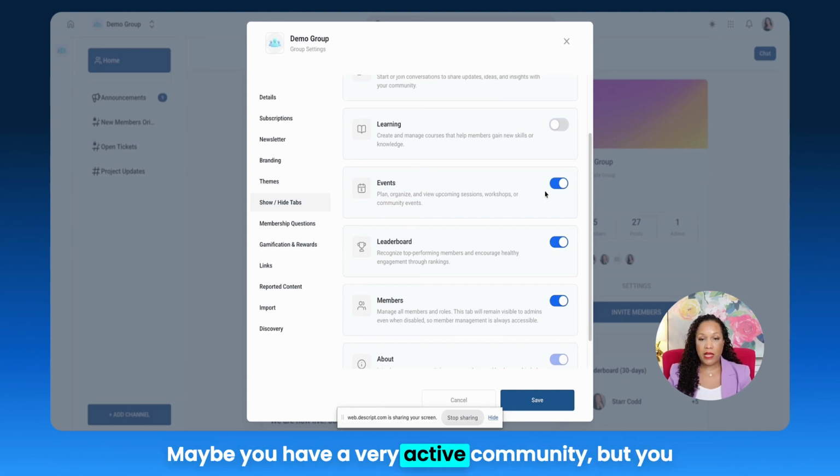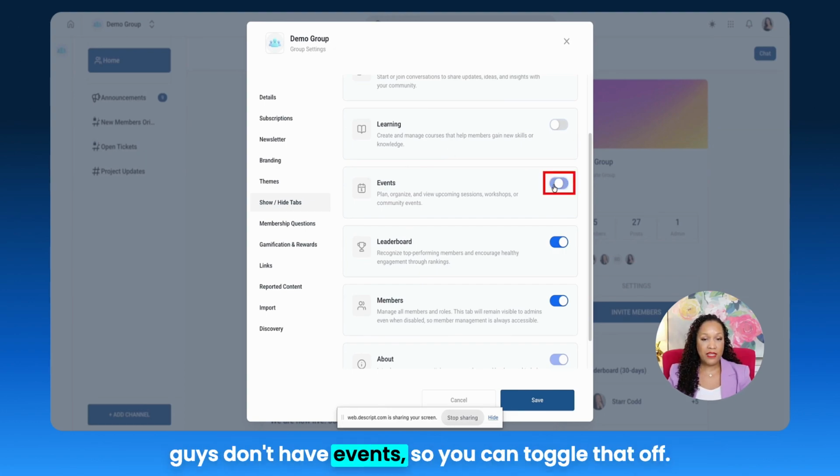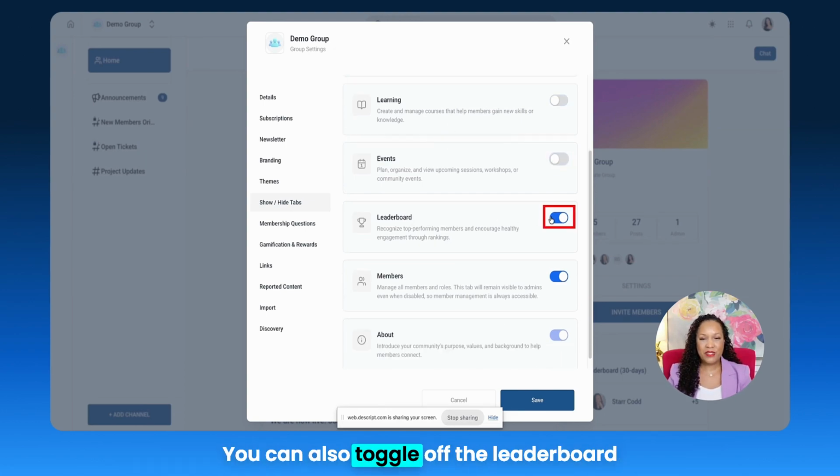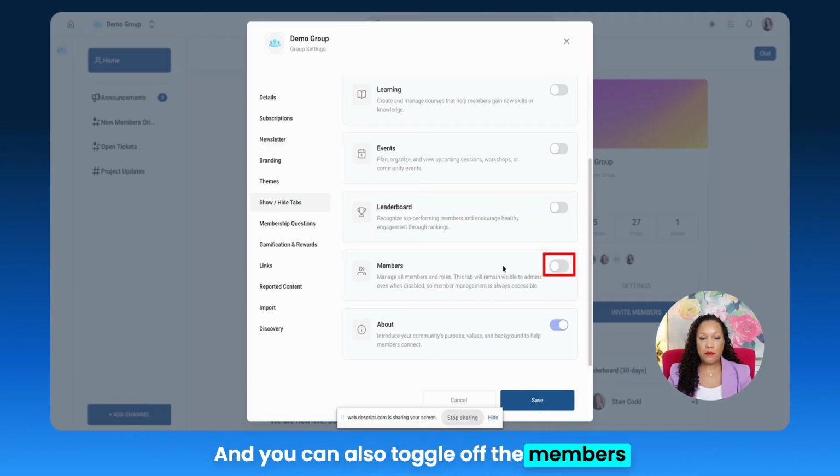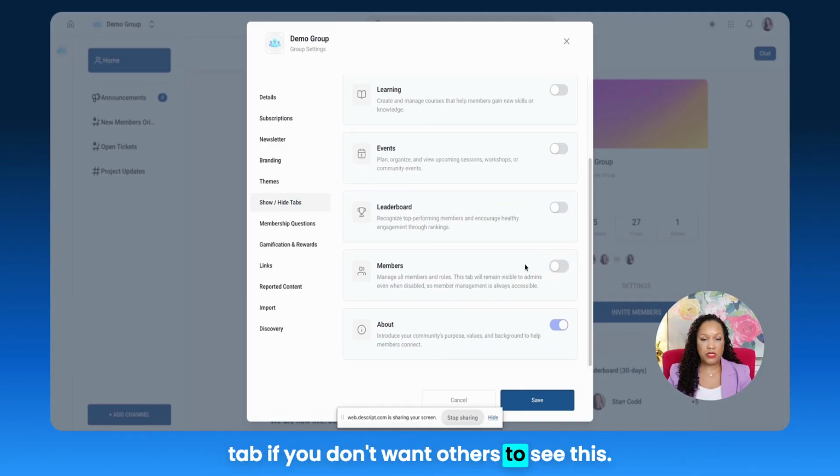Maybe you have a very active community, but you guys don't have events, so you can toggle that off. You can also toggle off the leaderboard if that's not a fit for your community, and you can also toggle off the members tab if you don't want others to see this. Now, please note that this tab will still be available for admins if it's disabled.